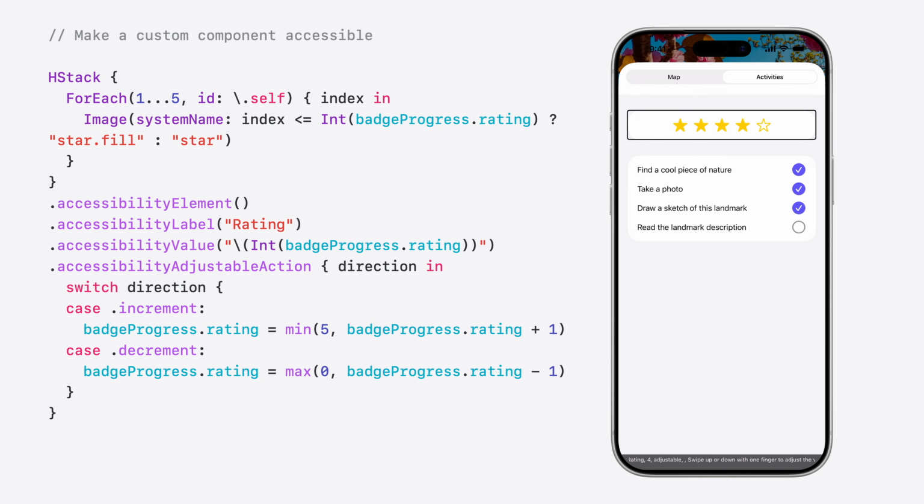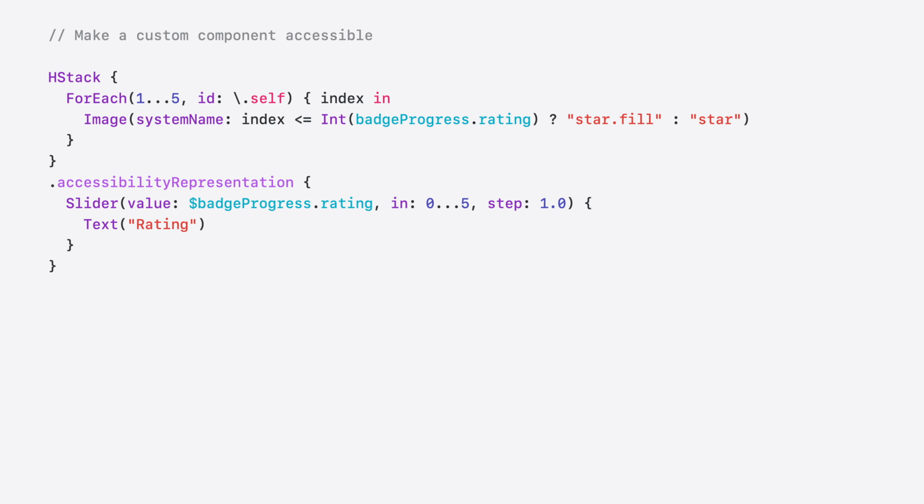If I combine this into one accessibility element, set the label and value, and add an adjustable action to increment and decrement the rating, now it is much easier to navigate and understand with VoiceOver. Rating 4. Adjustable. Swipe up or down with one finger to adjust the value. 3, 2, 3, 4, 5. With the changes I just made, VoiceOver is essentially just treating this like a standard slider.